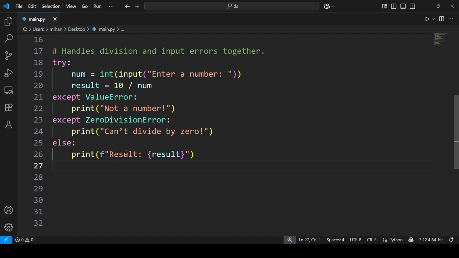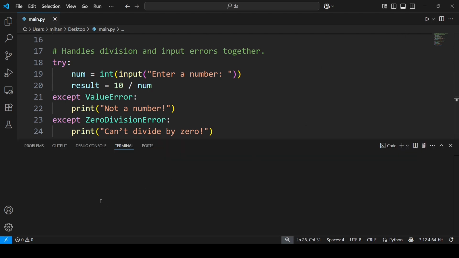With try, num equals int(input("Enter a number")). result equals 10 divided by num. except ValueError, except ZeroDivisionError: print "Can't divide by 0". else, print result. If you enter 2, it shows result 5.0.